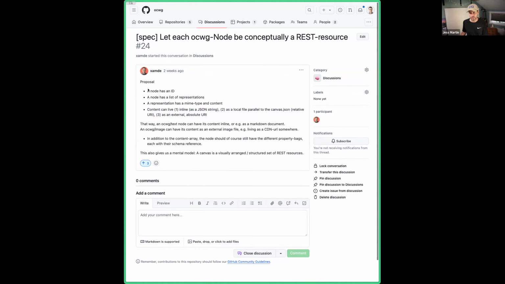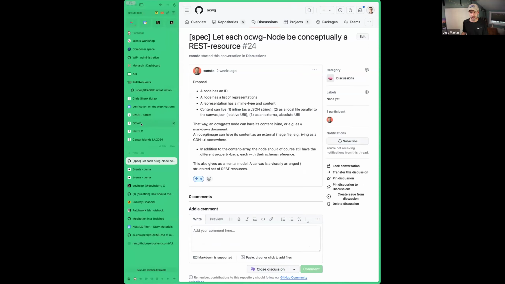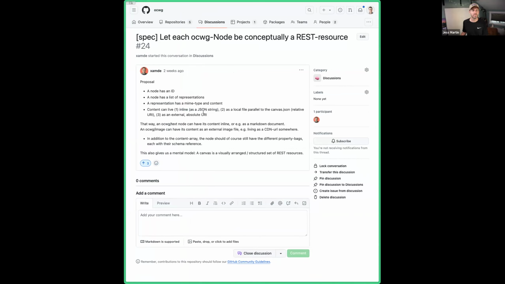I think one of the consequences of this proposal is that we don't need a generic OCWG asset node anymore. It's basically everything has a type, OCWG image, OCWG text, whatever that could be marked down here, or could pull from some text resource out there at that URI piece. And this makes a lot of sense to me, and having a MIME type in content makes a ton of sense.